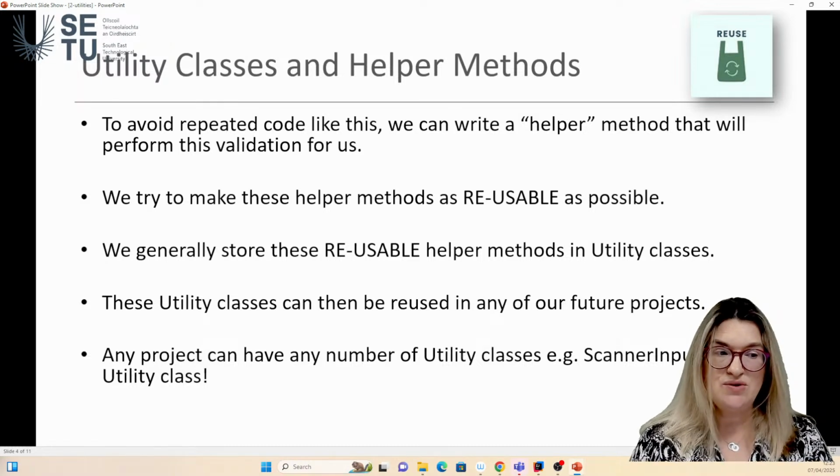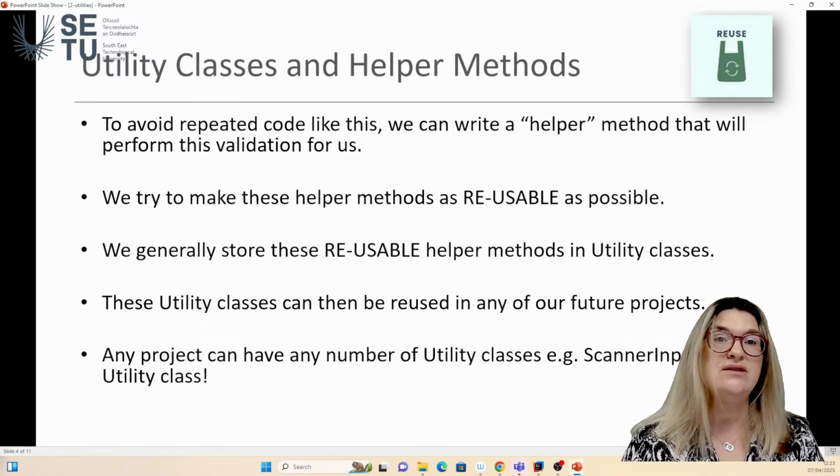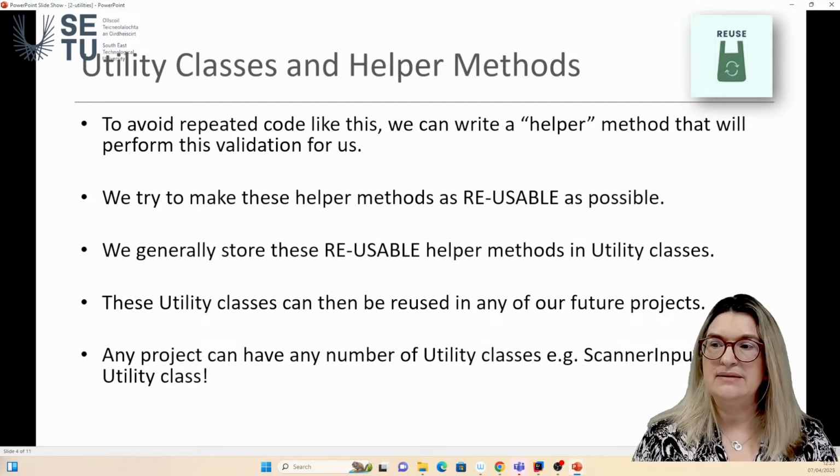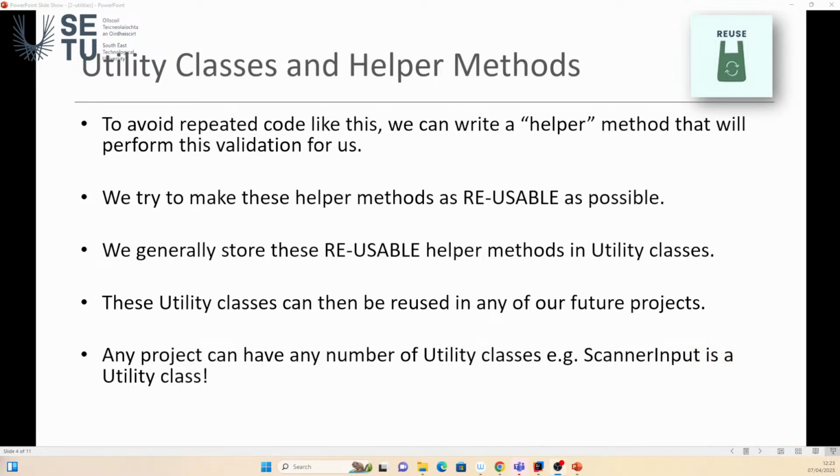So we generally store these reusable helper methods in utility classes, and these utility classes can then be reused in any of our future products. Any project can have any number of utility classes, and we already saw last week our scanner input, and it's a utility class. And remember it has methods that are static that we can call from our code.